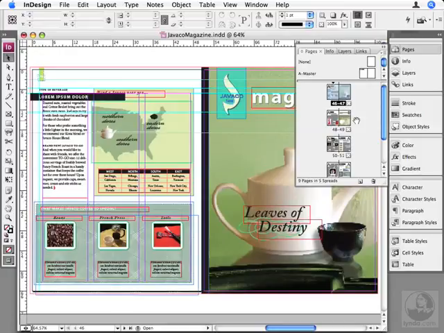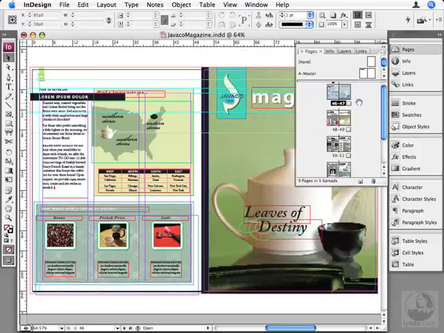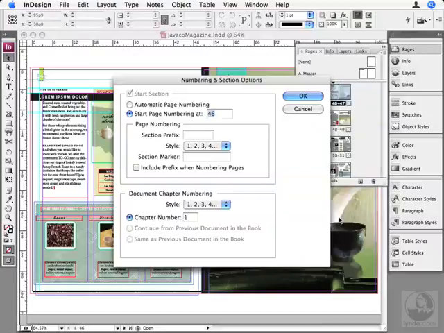But what if I really did want it to start on page 47 and still be a left-hand page? Can I do that? Sure you can. Here we need to go to the Pages panel flyout menu and turn off the option for Allow Document Pages to Shuffle. When you turn that option off, InDesign freezes the layout more or less in just the way it is.